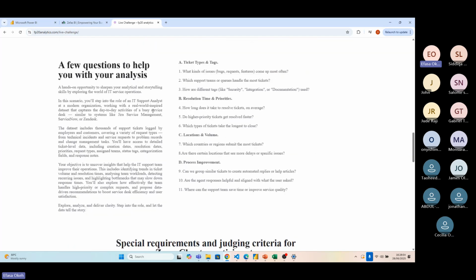Now, this is the interesting part, right? These are the few questions they want you to answer using the data. They've given you a clear instruction here, a few questions to help you with your analysis. What else are you looking for? Everything is here. They've given you the data set. They've given you the task. They've helped you with a few questions.